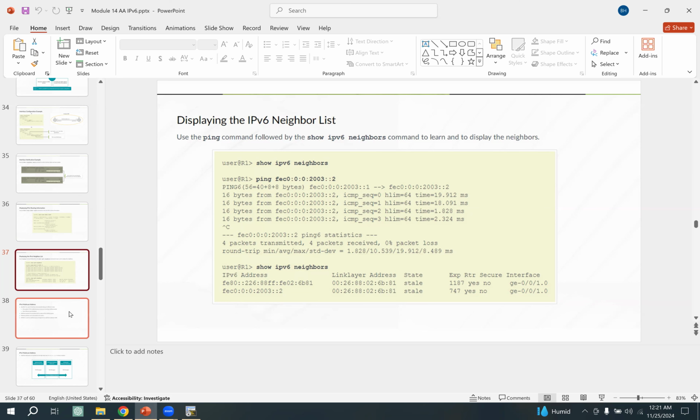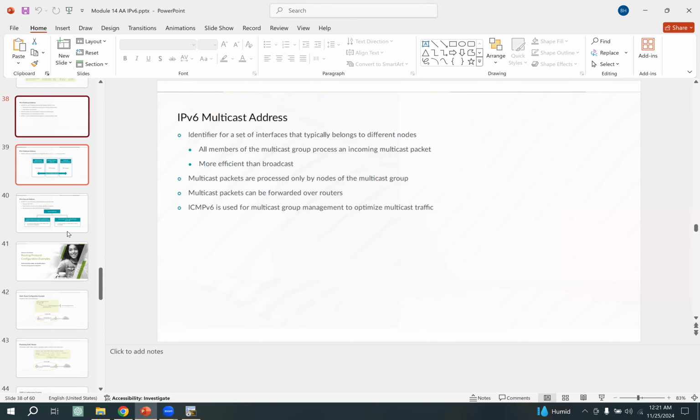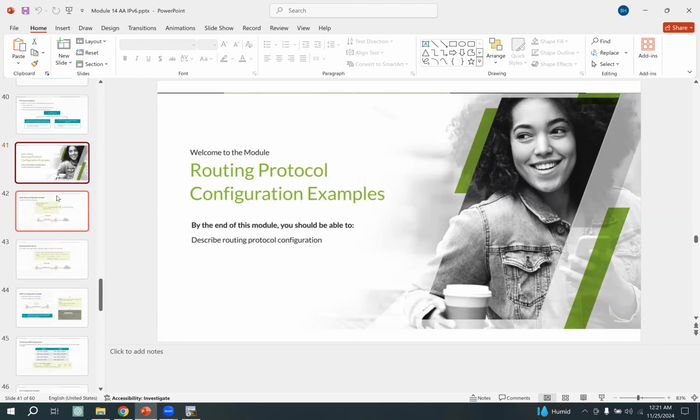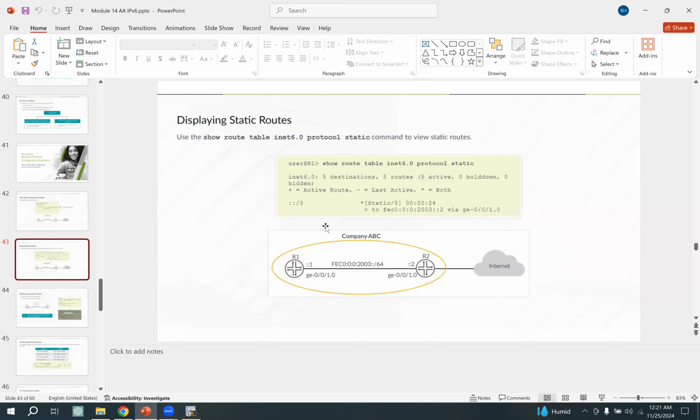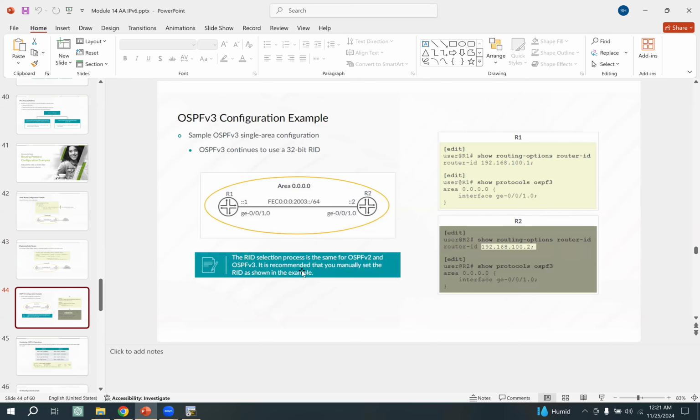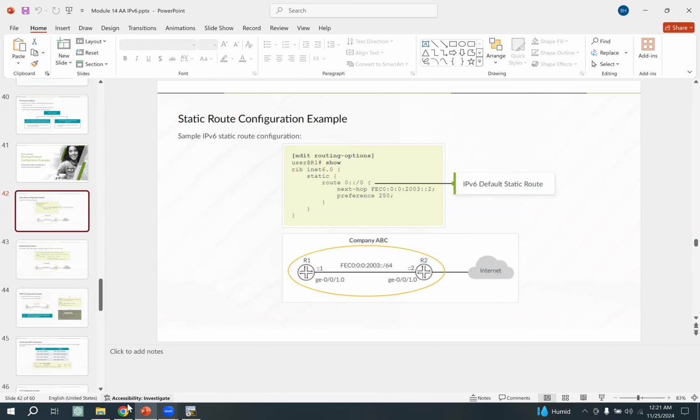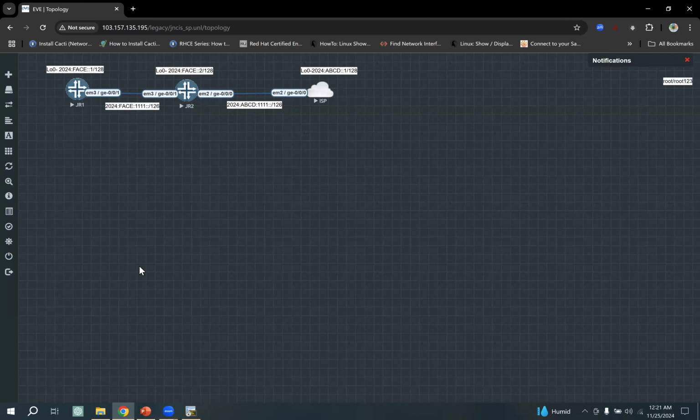So our checking is done. They are communicating with each other and making IPv6 neighbors. Okay. So the next configuration section is routing protocol. First one is static route. First one is the IPv6 default static route. Yes, default static route. Second one is OSPF. So first one is the IPv6 static route.